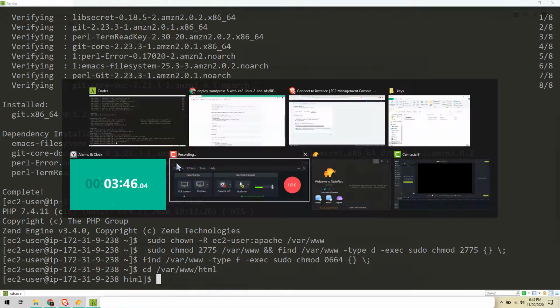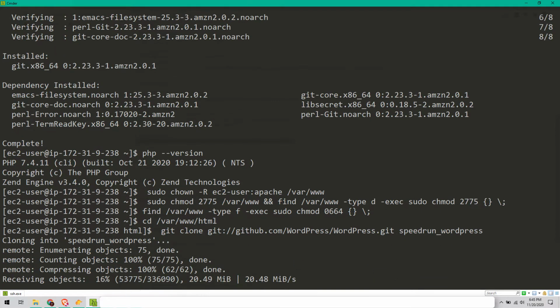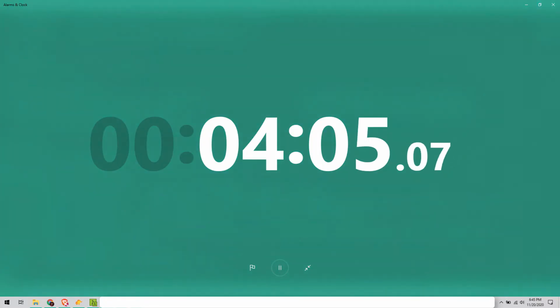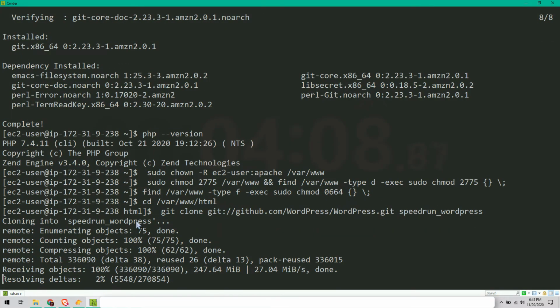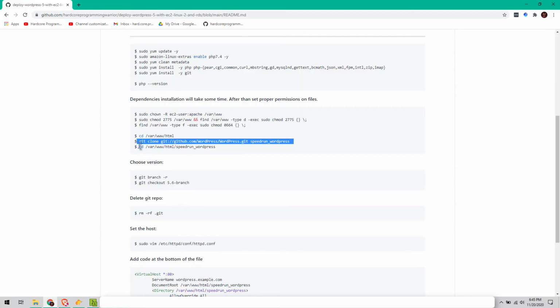Let's go to this directory. This is where we're going to put our project. So git clone, GitHub, and then I'll name my folder Speedrun underscore WordPress. This is going to take a while. So how long has it been? 4 minutes. Okay, now that's done. Next is, let's go inside our folder.